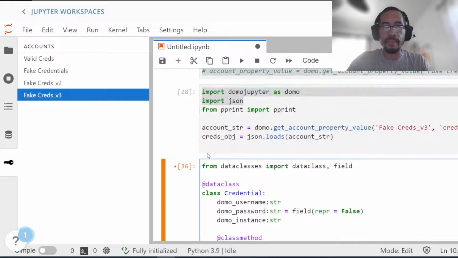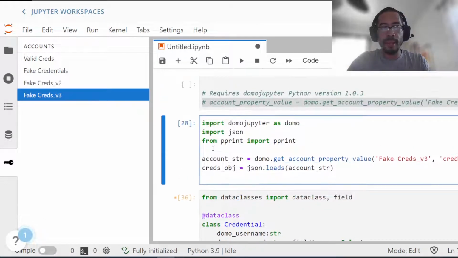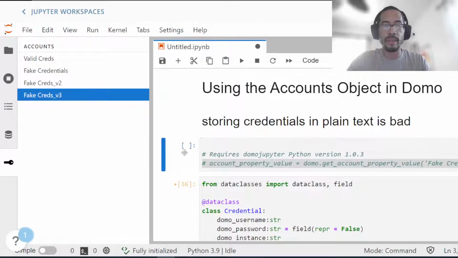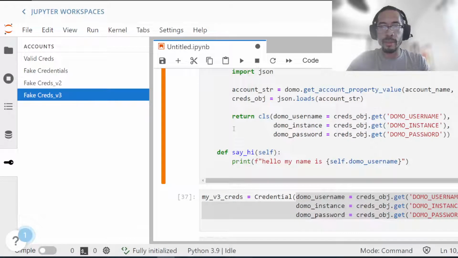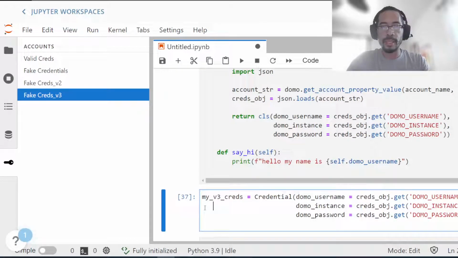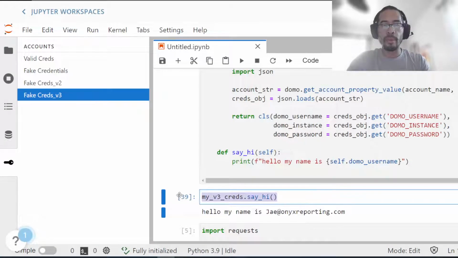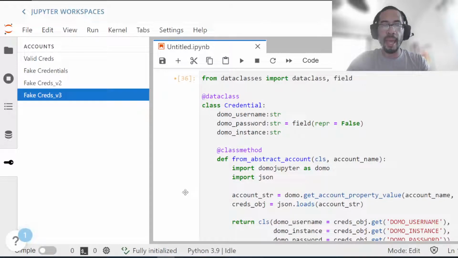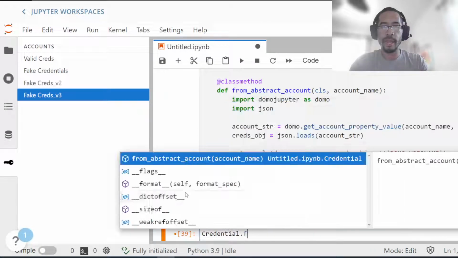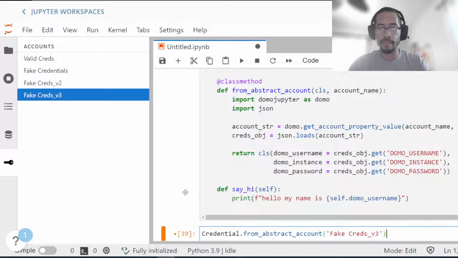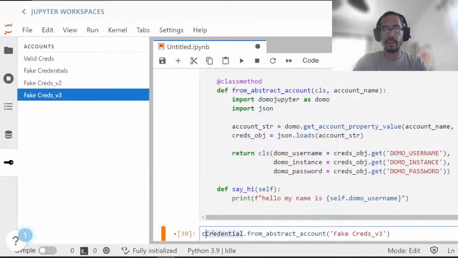Just to prove that I'm not lying, I'm going to delete all of this code that I put in earlier, which means I'm definitely not starting this recording again. We're going to delete this code down here. And what we're going to do is say, hey, credential dot from abstract. I want to pass in my account name, which is fake creds v3, and we're going to store that as creds v3.